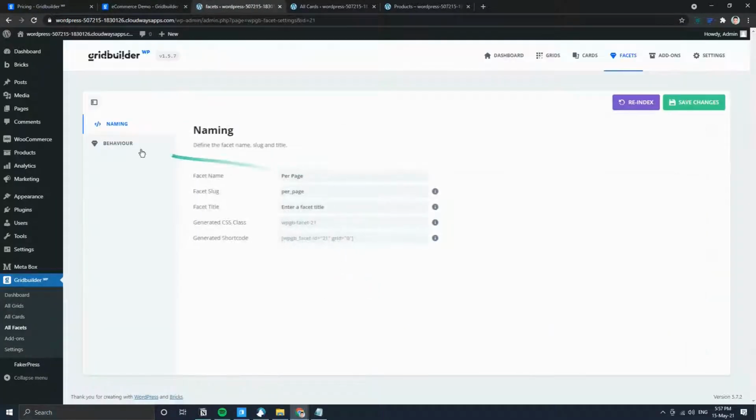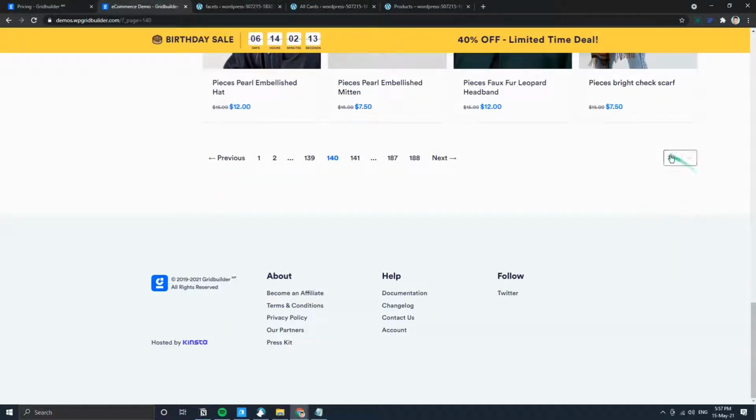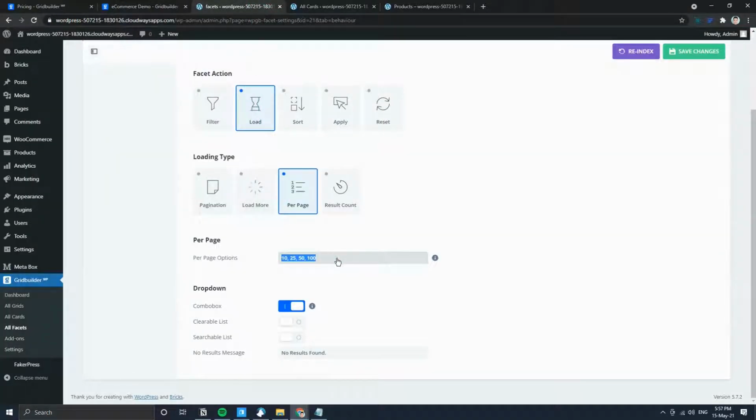Okay, let's go on to the next one, which is per page. I'm going to go to behavior. So facet action is load per page, and the per page options are currently 16, 24, 32, 48. Because I have fewer products, I'm going to set 8, 16, 24, and 32.